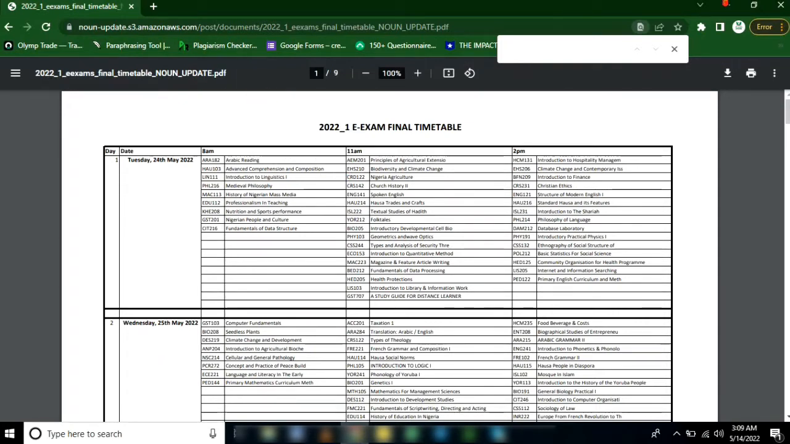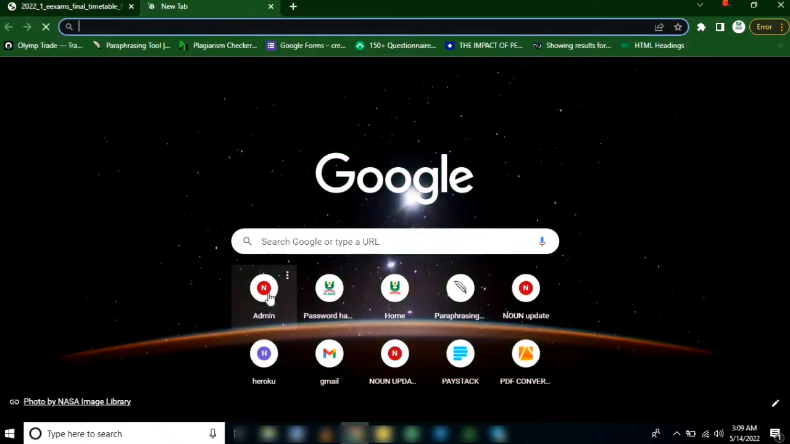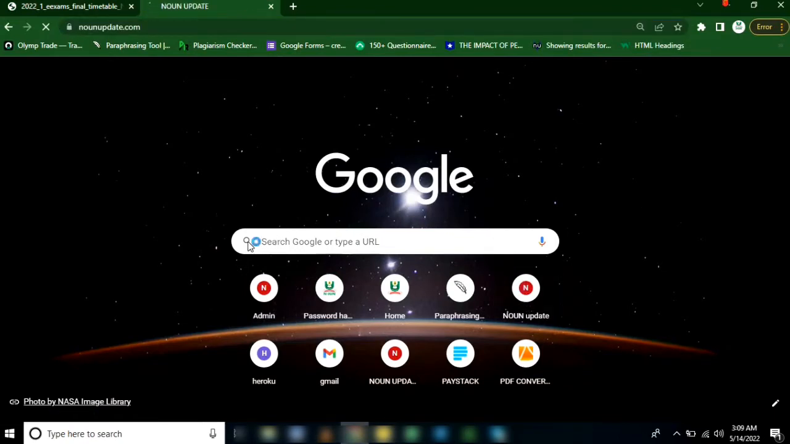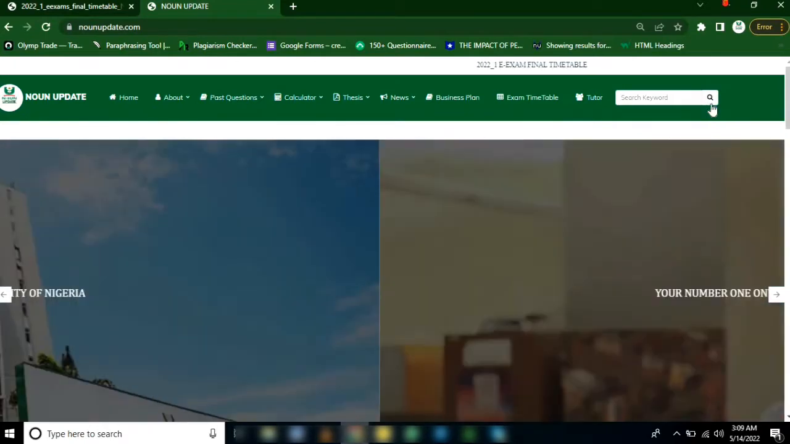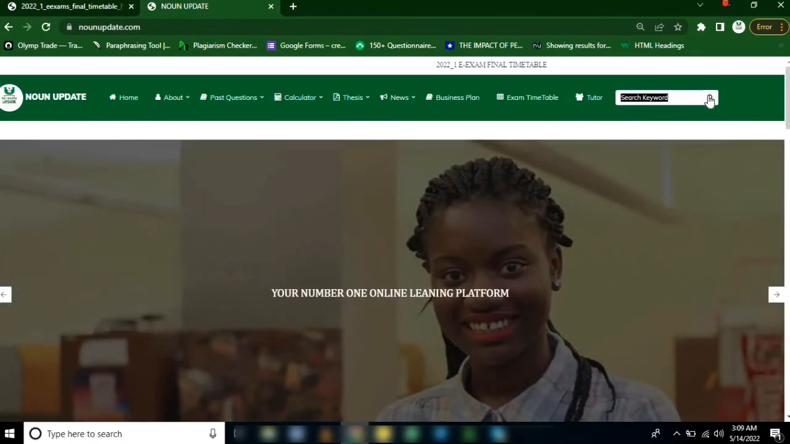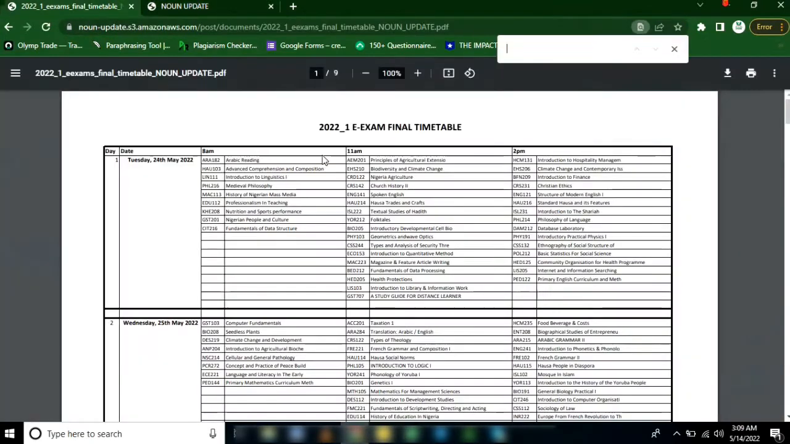I'm looking for an icon that looks like the search icon. Okay, let me go back to our Noun update. Just like the one on this Google, as you can see. Okay, yes, something like this. I don't know if we are seeing this. This icon is called the search icon. You understand? So you will see it on your mobile phone, then you type the course.